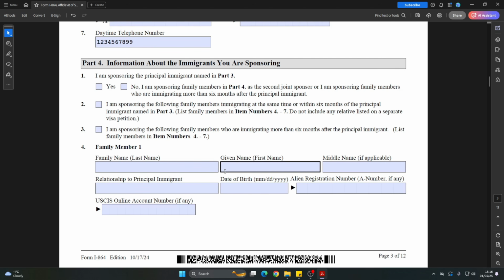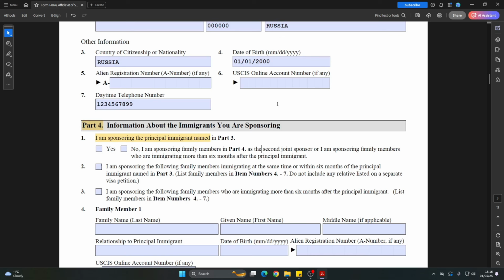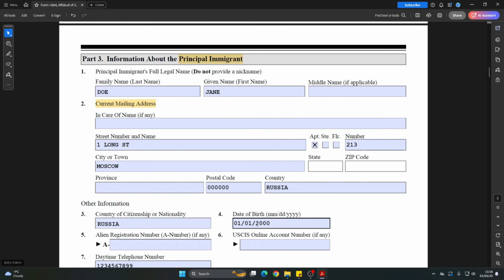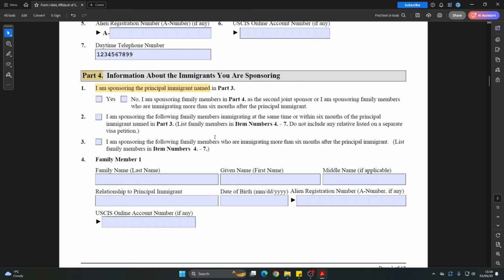Moving on to part 4. This is where you will need to pay close attention because this part is what causes a lot of confusion. So first, you need to answer if you are sponsoring the principal applicant, the principal immigrant listed in this part, in part 3. If you are a petitioning sponsor, you will answer yes to this question. If you are a joint sponsor, you will also answer yes to this question.